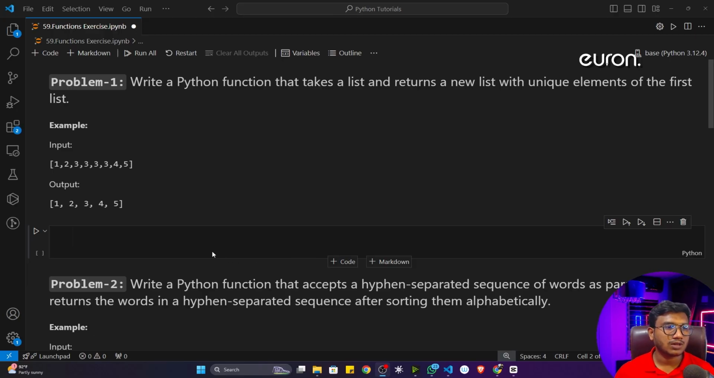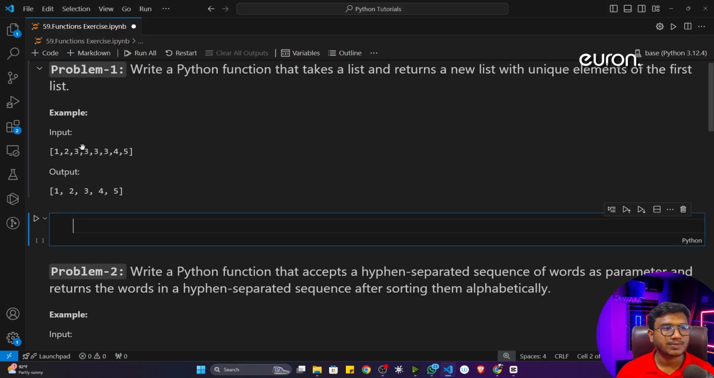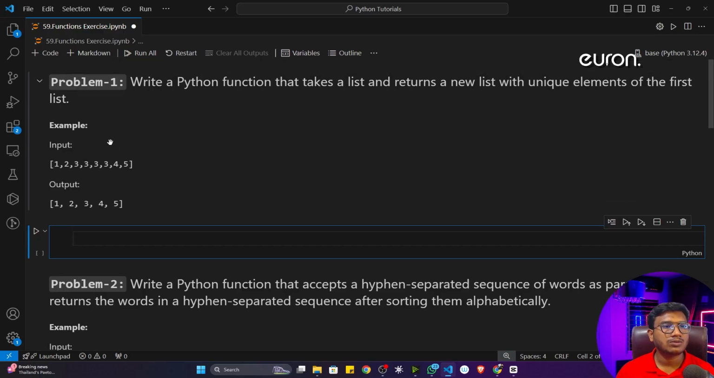So first of all, let's solve one problem statement. Write a Python function that takes a list and returns a new list which has the unique elements of the first list. Here I have given one example. Let's say this is the list you have been given. Here you have duplicate values as well. You have to write a Python function that will return only the unique numbers of that list, right? You can see it returns only the unique numbers 1, 2, 3, 4, and 5, not any duplicate values.